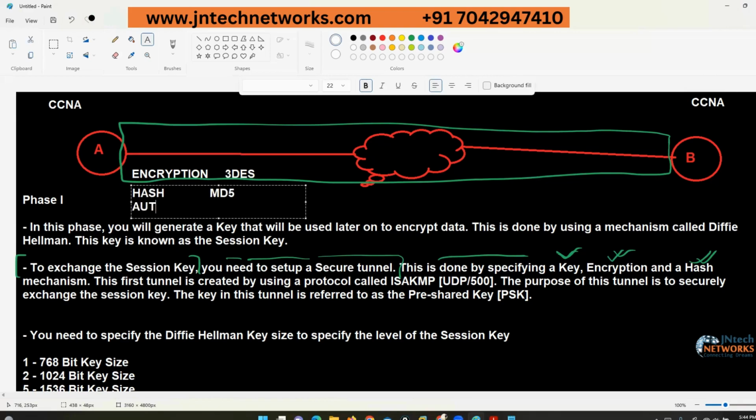Next is authentication. For authentication, we have a method called PSK, pre-shared key. In short, you can say PSK.